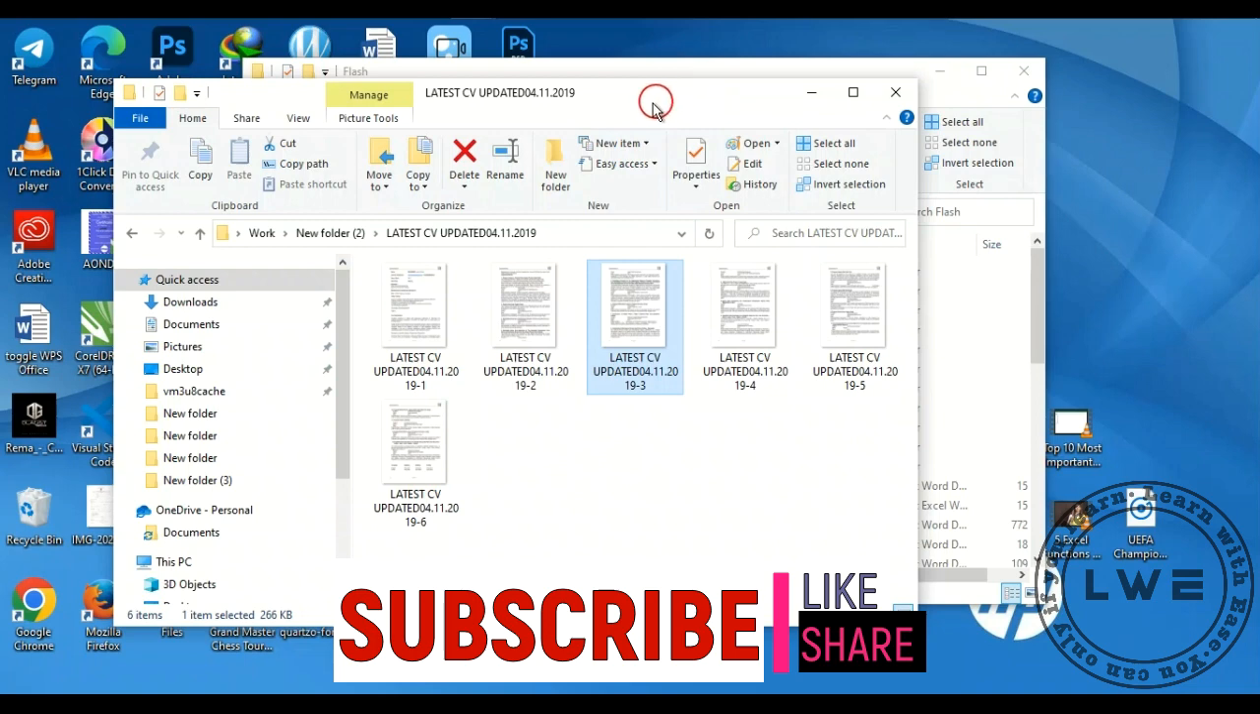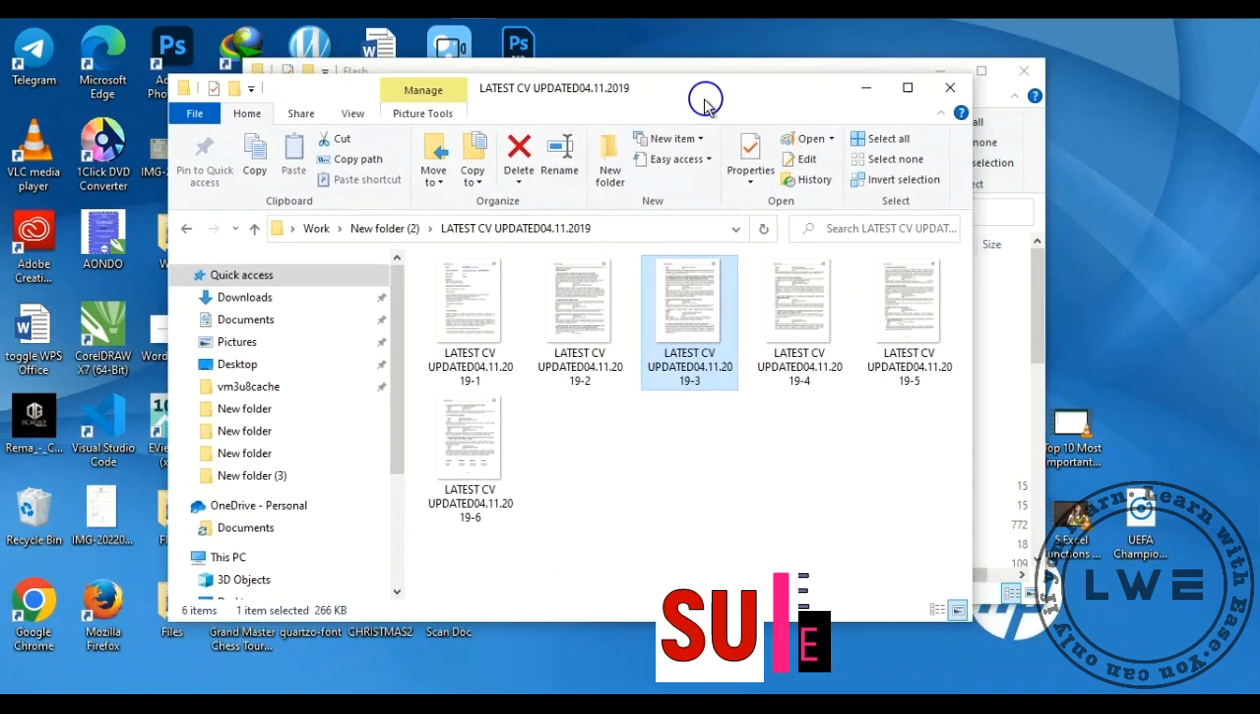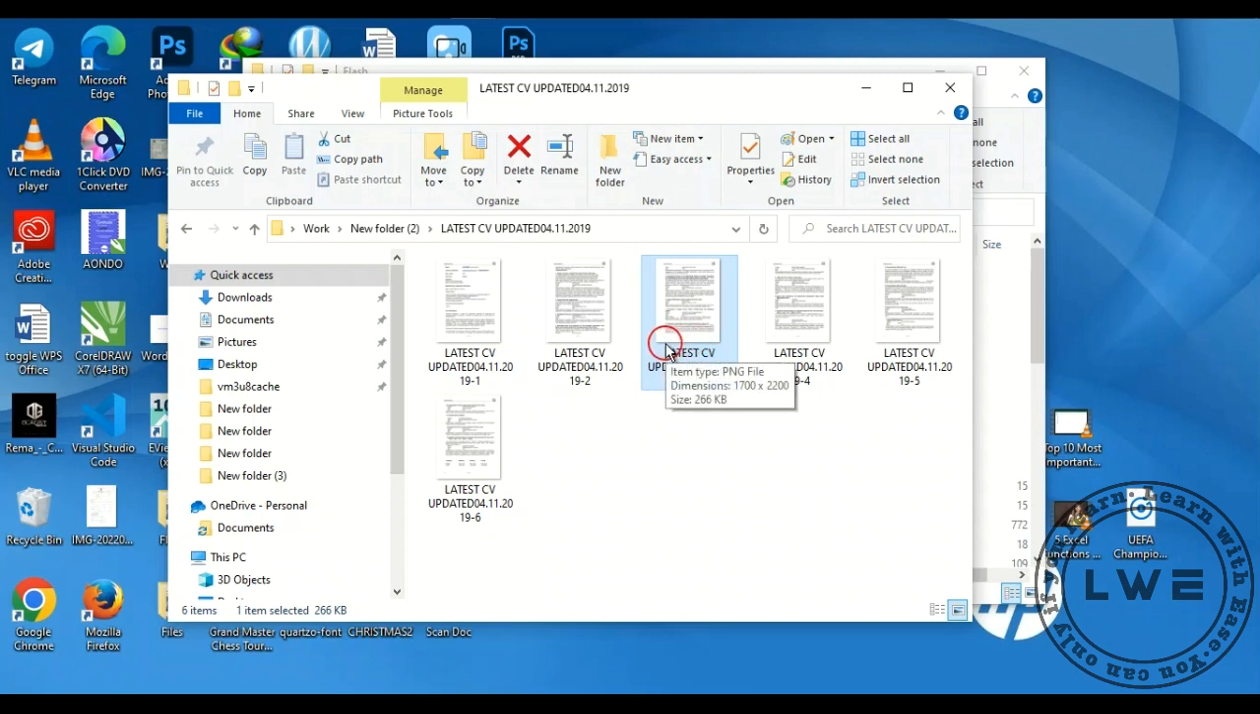All right, so now we have images here of a CV. We are going to pick one. This is a PNG image, as you can see, a PNG image file. So now we want to copy some text from this image. What we have to do is to launch our MS Word. So we're going to launch our MS Word now.